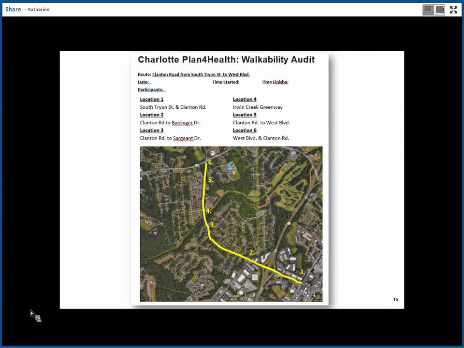This is the title page for our audit of Clanton Road. Note we have included the route name, date of the audit, start and stop time, and participants. We've also created a map of the route to help orient participants and broken the route into segments for the audit.